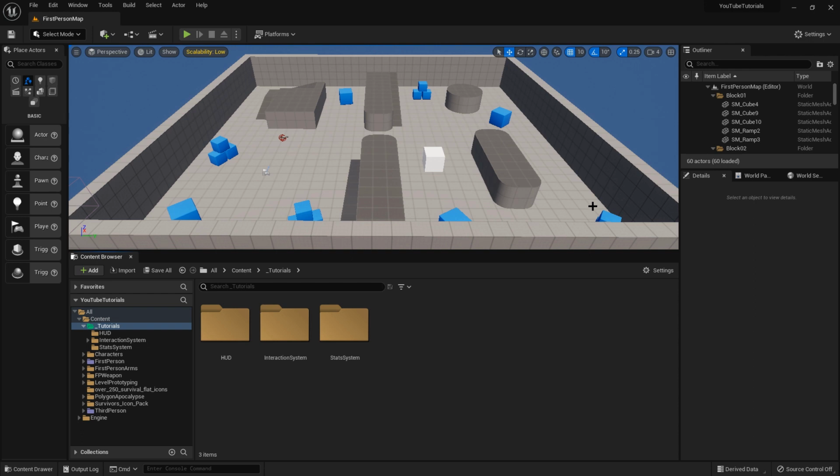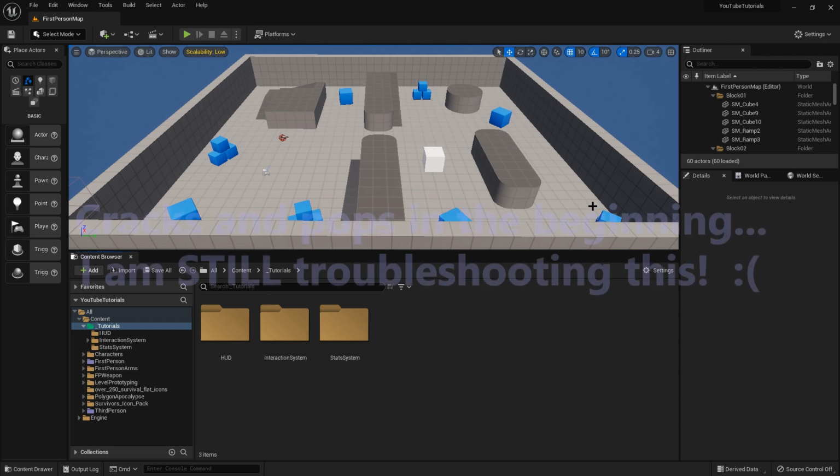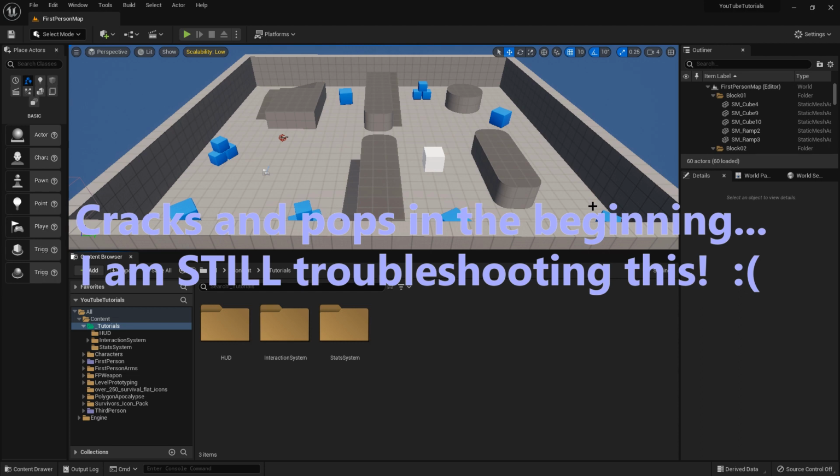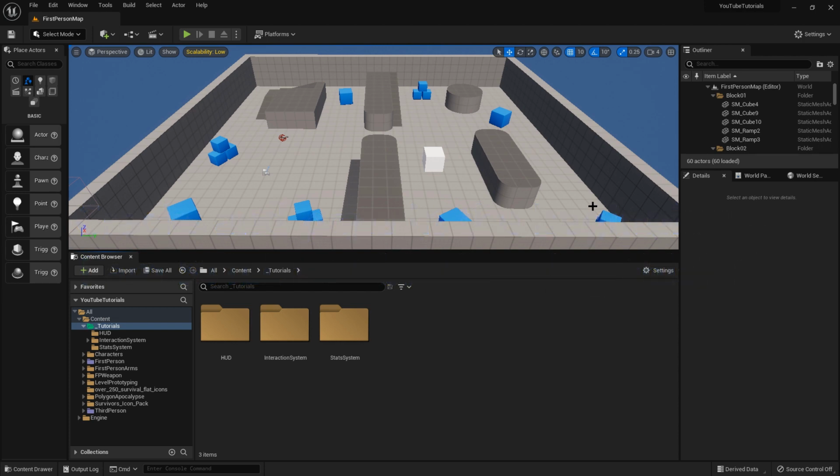I have for you another Unreal Engine 5 tutorial. Today, we're going to expand upon the damage system we created last time, and we're going to make a screen on the HUD that flashes red when the player takes damage. So let's get started. We're in our tutorial folder.